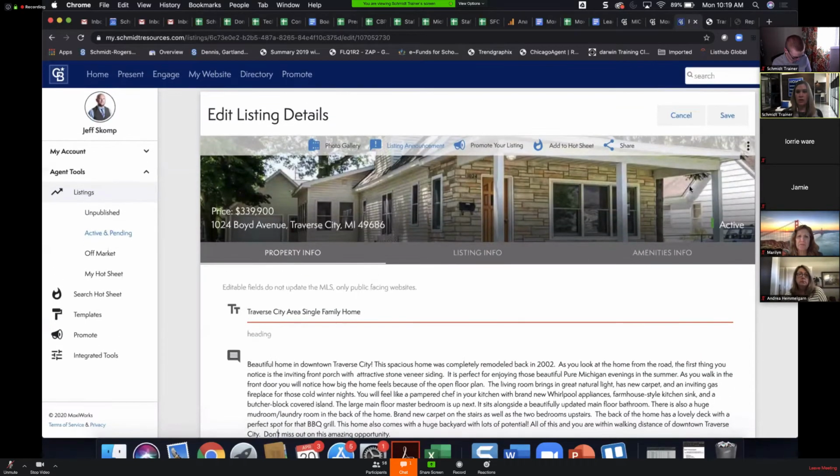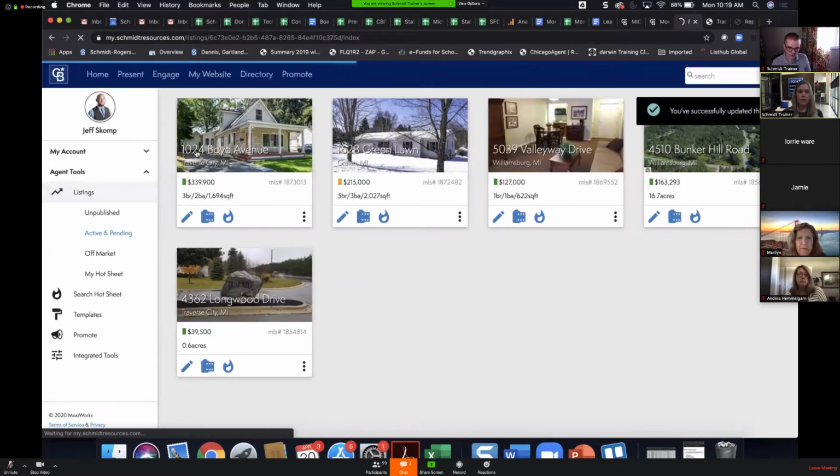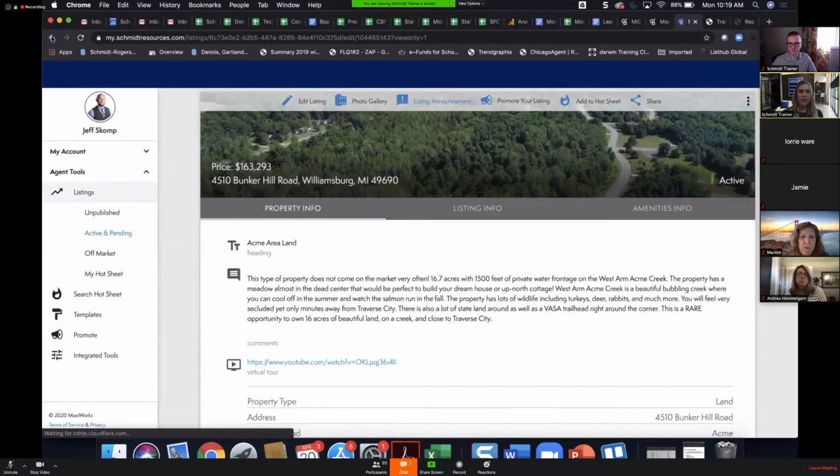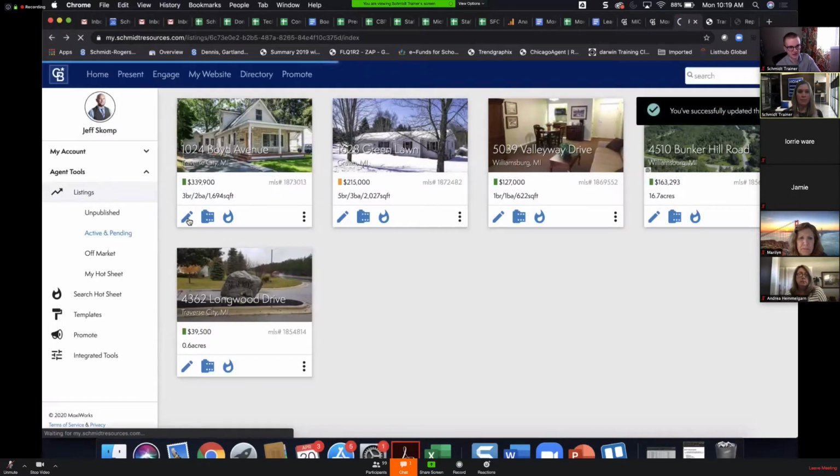Once you've made the changes that you want to make, you can just click save right there, and it's going to save your changes for you. Again, the same, and it launched you back to this window. Let me go back into that listing. Again, I'm going to click the pencil.